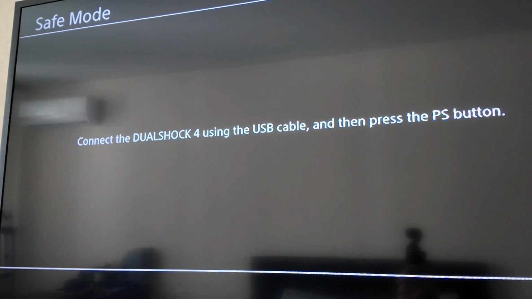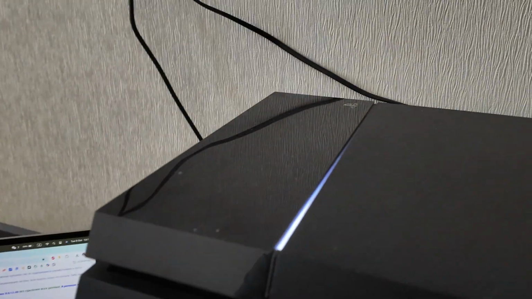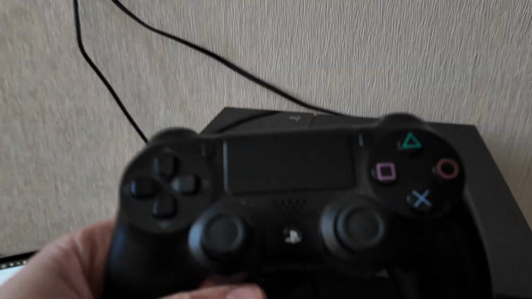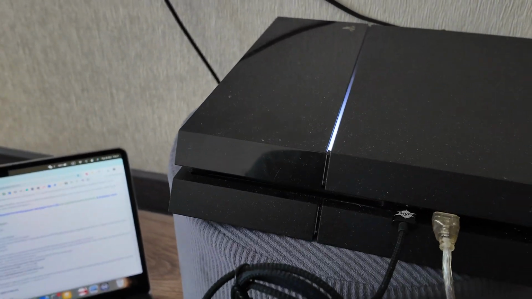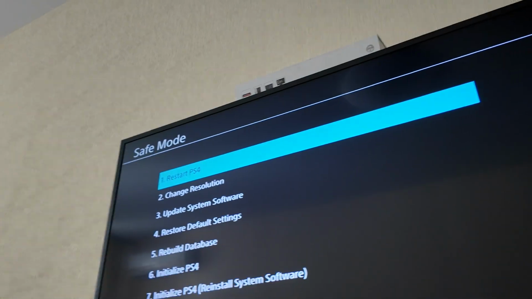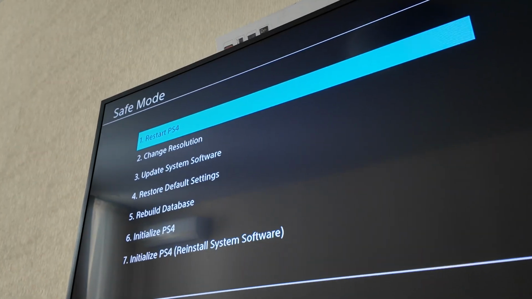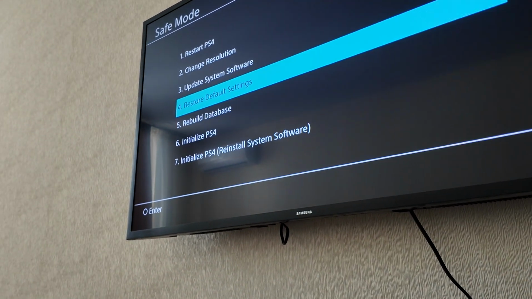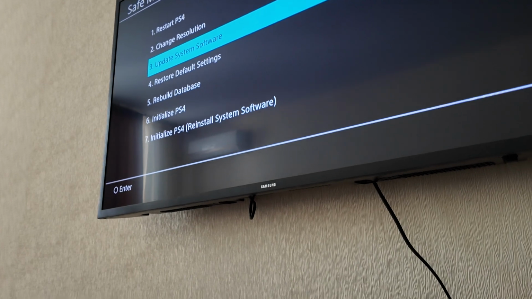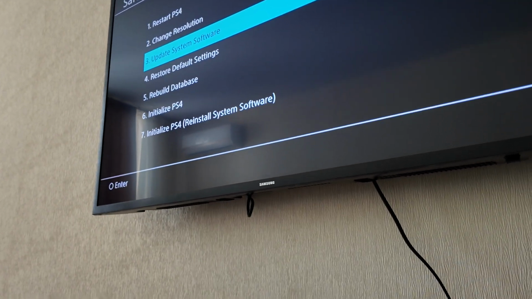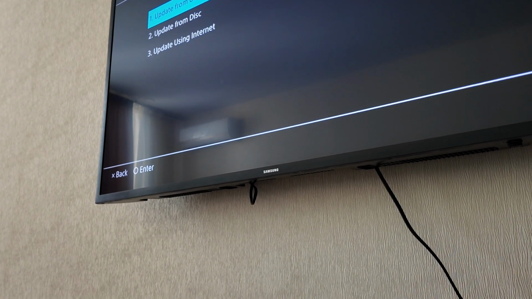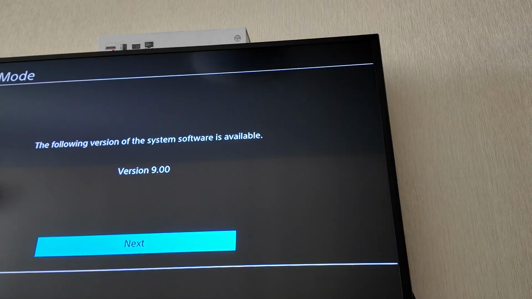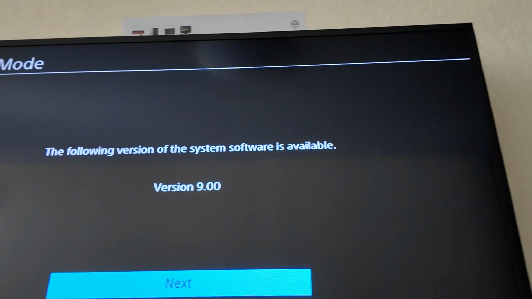Now what you will see on your TV is this: connect the DualShock using the USB cable and press the PS button. So let's connect it. I have my DualShock here. Let's connect it using USB like this and press the PS button. Okay, now you have the recovery mode here. What you need to do is go to Update System Software, select this one, then Update from USB Storage Device. Okay, it found a new version, version 9.